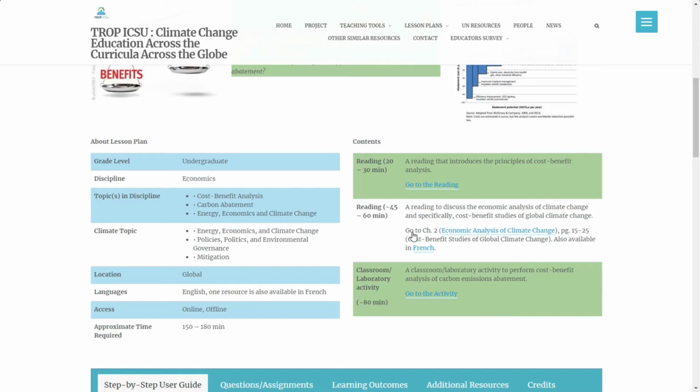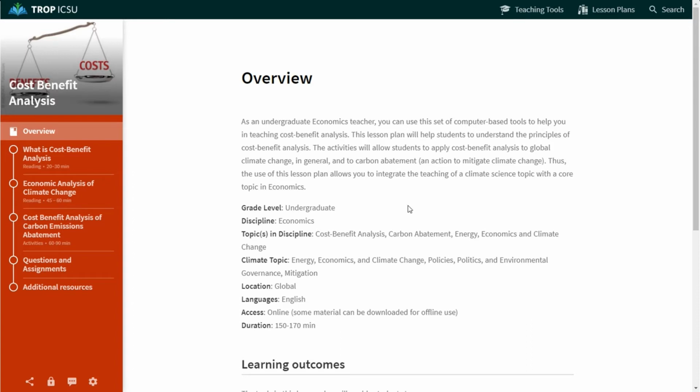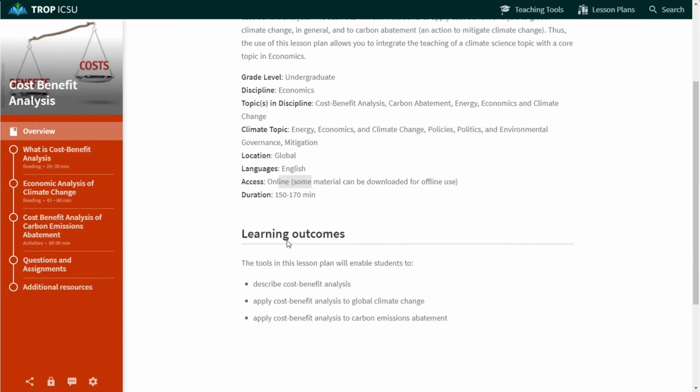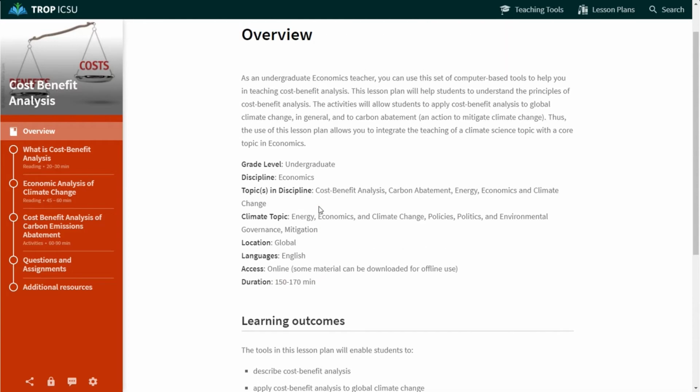Let us have a look at the more interactive version of this lesson plan. In the overview, the topic and discipline or subject for which the lesson plan can be used are specified. A brief summary of what students will do and learn in the activities is also available. Some additional key information such as grade level, discipline, topics in discipline and duration will help you to select a suitable lesson plan of interest. A list of learning outcomes specifies the knowledge and skills that a learner is expected to acquire after completion of the tasks and activities outlined in the lesson plan.